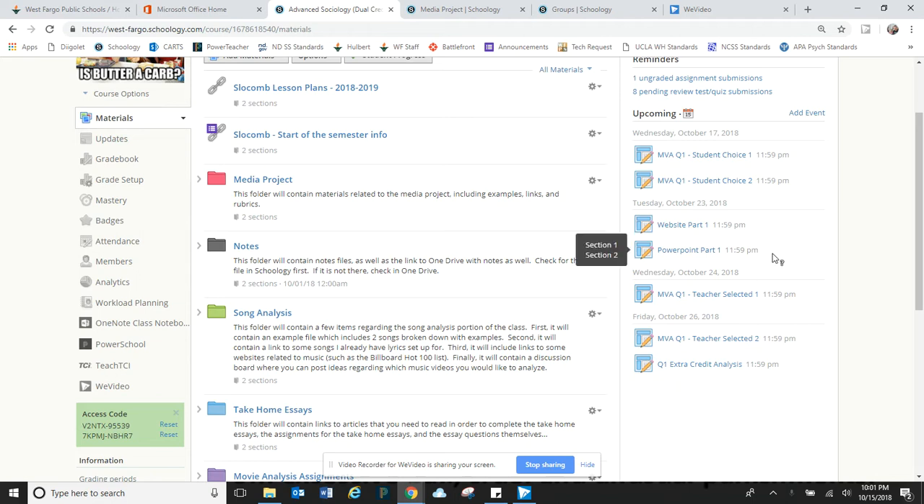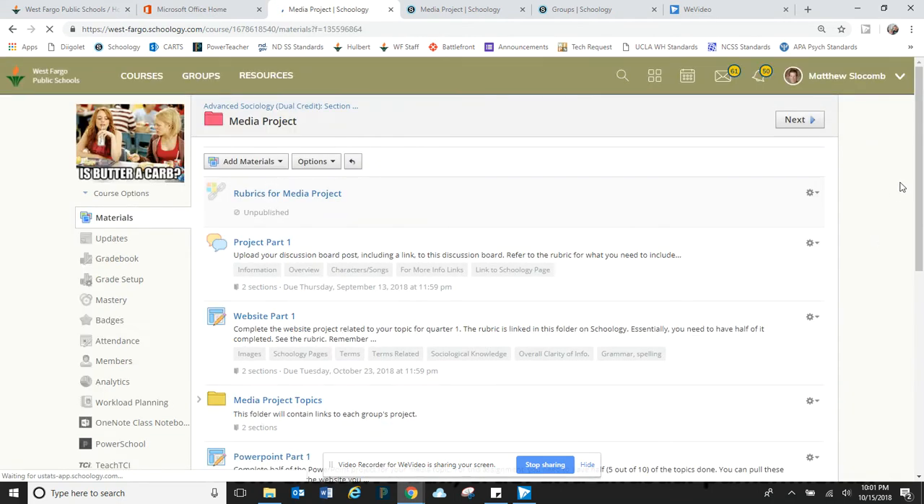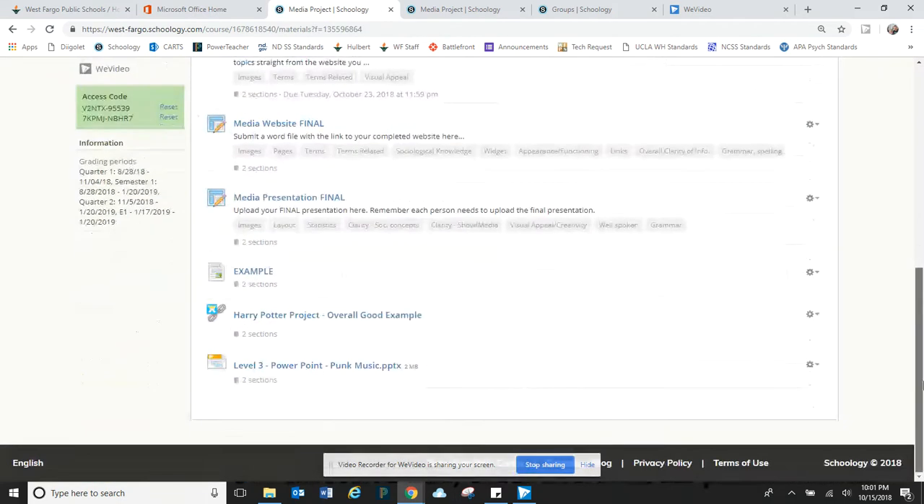So anyways, let's start with talking about PowerPoint part 1. Again, if you click on either of these, you're going to get the rubrics with some instructions. All these can be found in this media project folder also. So right here on the bottom, there's some examples. This is an example PowerPoint, and this is an example website somebody developed.